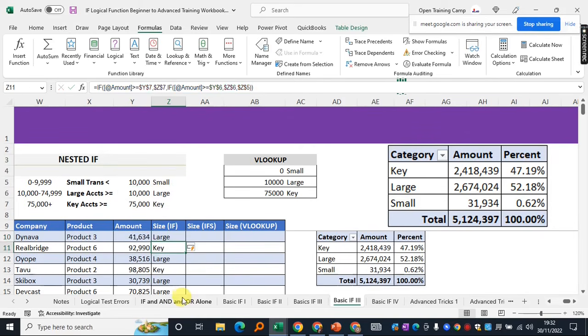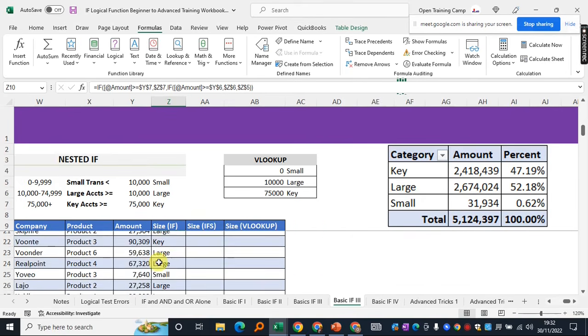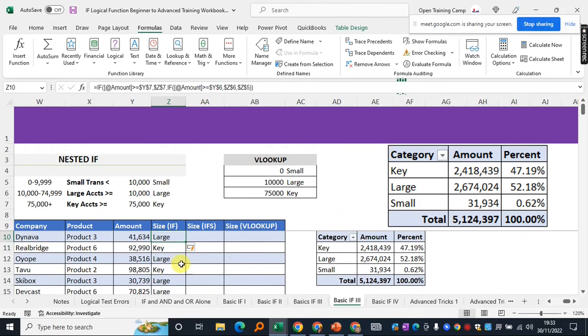So I hit the enter key on the keyboard, and there you go. All the values will auto-populate because we are using a table or a structured reference. So let us double check our function. Are we getting correct values? This is large. This is 41,000. Let us double check. Where is 41,000 falling? Yes, of course, it's not 75,000. It's falling between 10,000 and 75,000. So we said they should get this category right here, which is large. And yes, this is the value that we have right here.